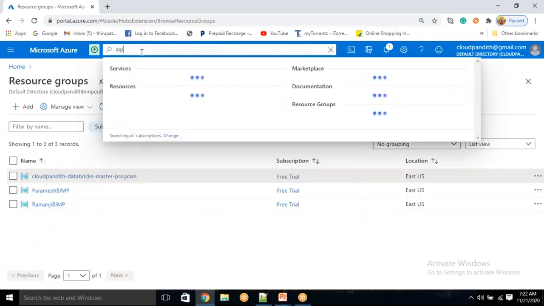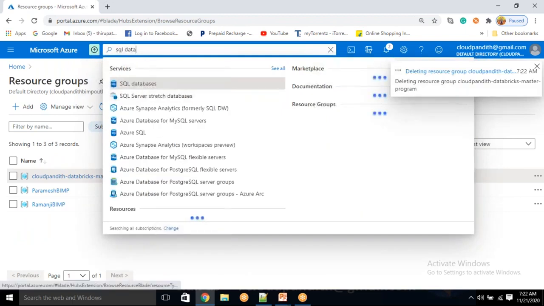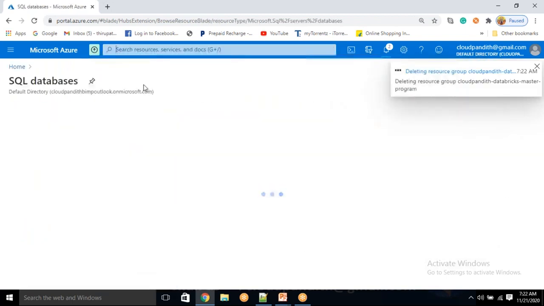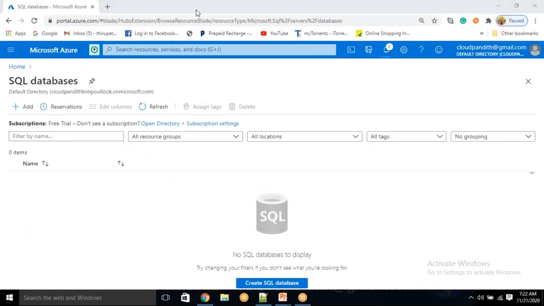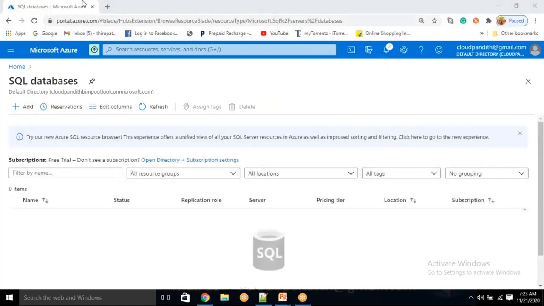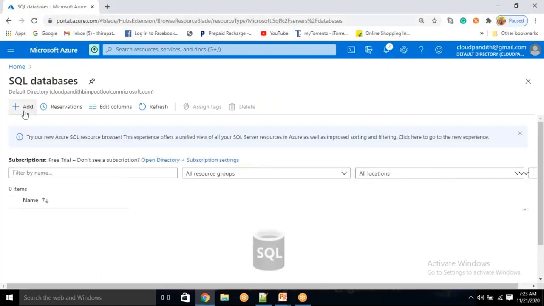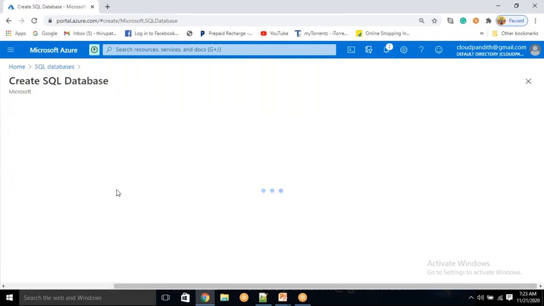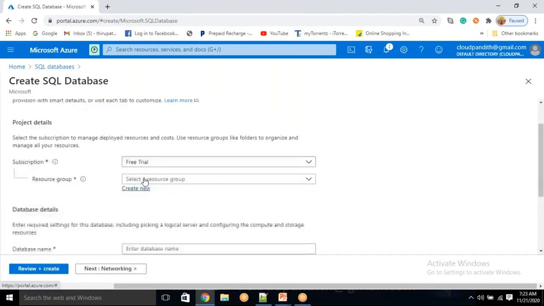Okay, let's quickly create one by one. I will not discuss much, because it's a huge concept that we need to cover today and it will take too much time. So I'll quickly create all the resources, because I already explained all the configurations and options we have while creating.